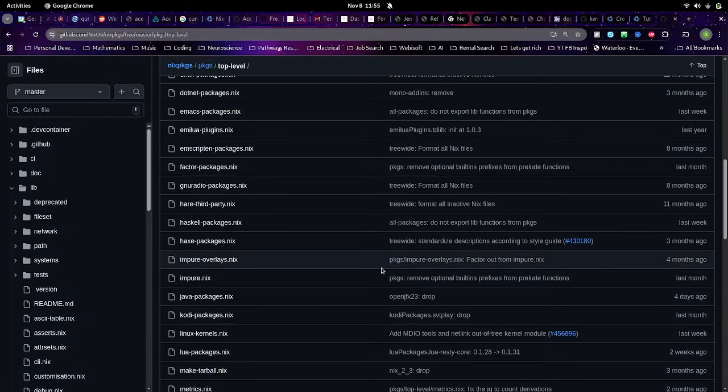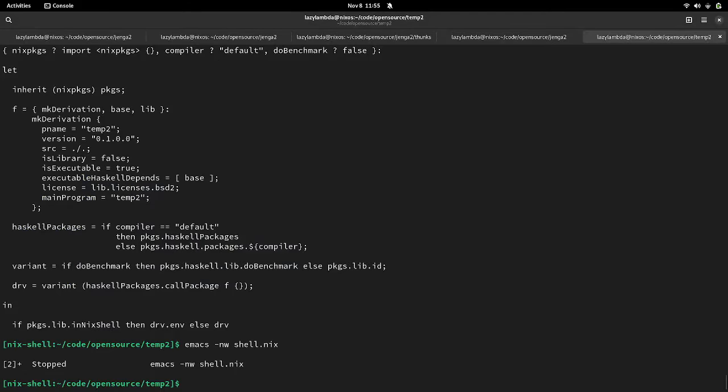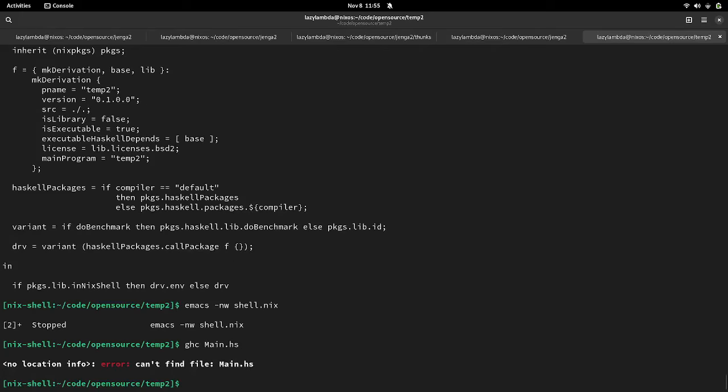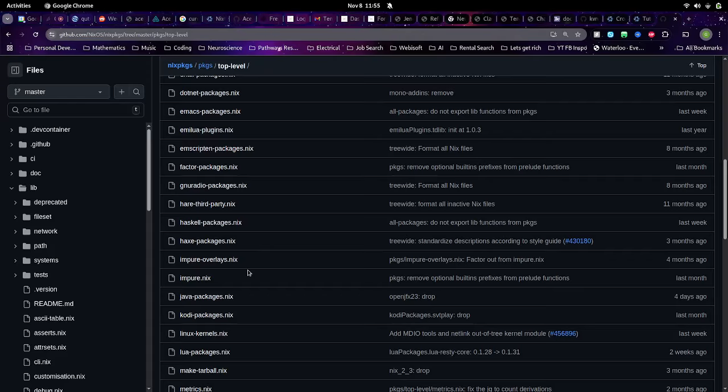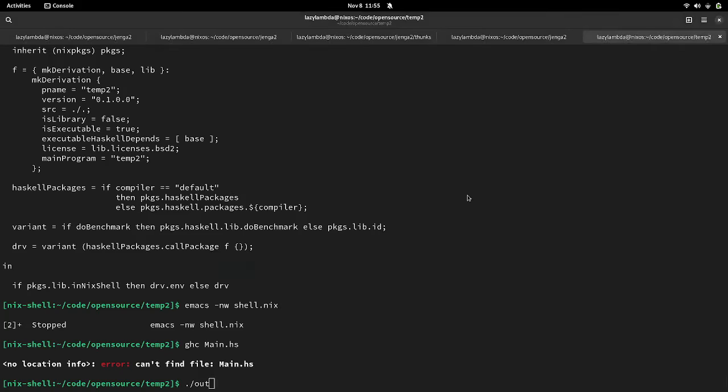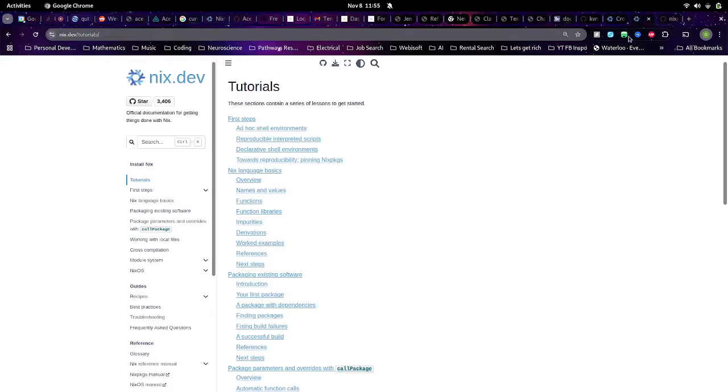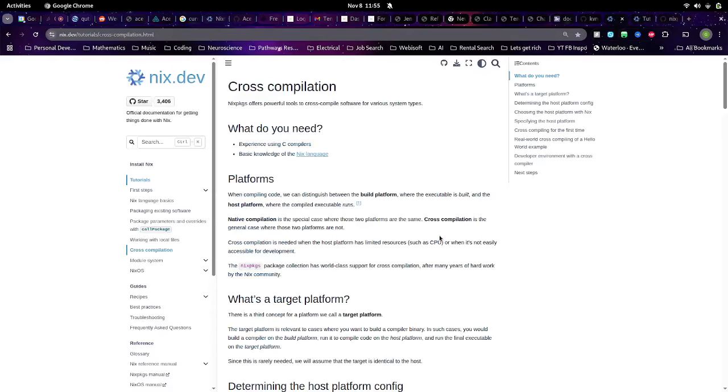You would say GHC main.hs or whatever, and you would actually build it and then maybe run the output, or run the out executable. So I don't know. I guess I think the view. Yeah. Sorry. Go ahead.